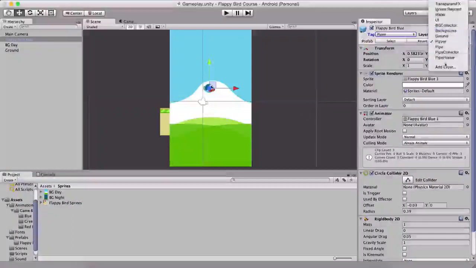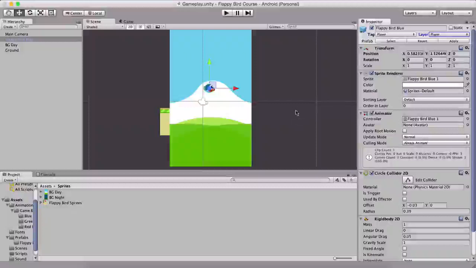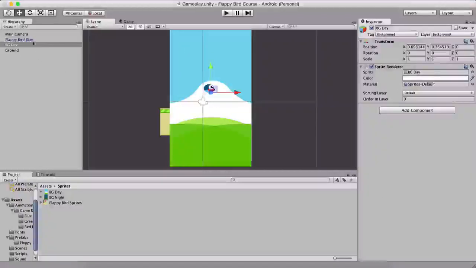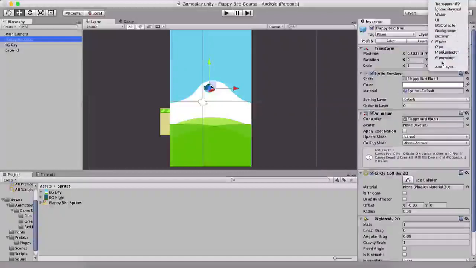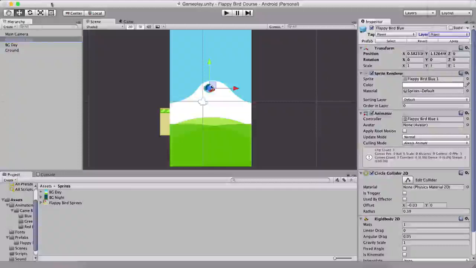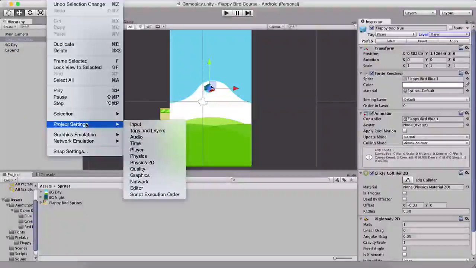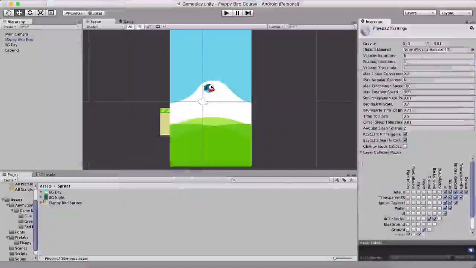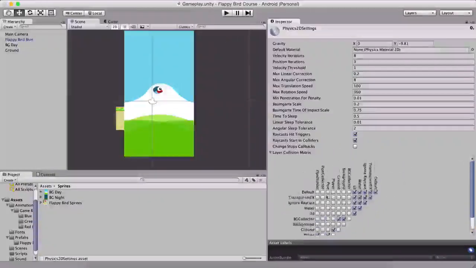Now regarding the layers here, you see that I added our Flappy Bird to the player layer. What does that mean? It makes no sense for each game object in the scene to collide with each game object. For example, our bird has no need to collide with the background here. And for that we can use these layers, and we can assign each game object to a specific layer. Then we can go here under edit, then project settings, then physics 2D, and here we can decide which layer can collide with which layer.